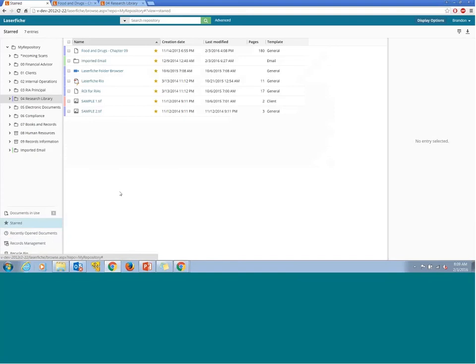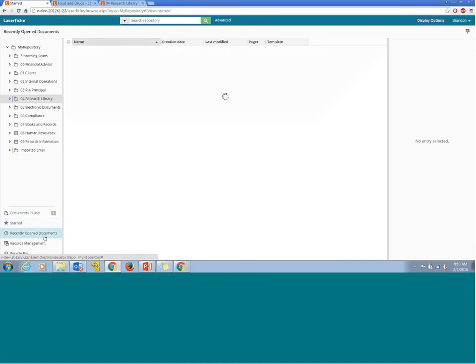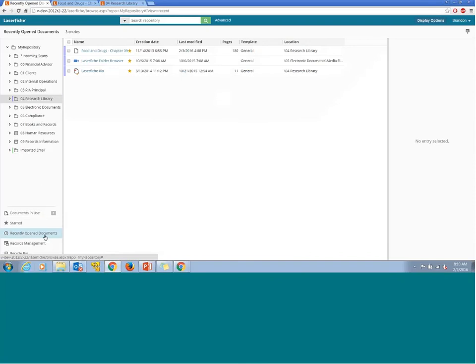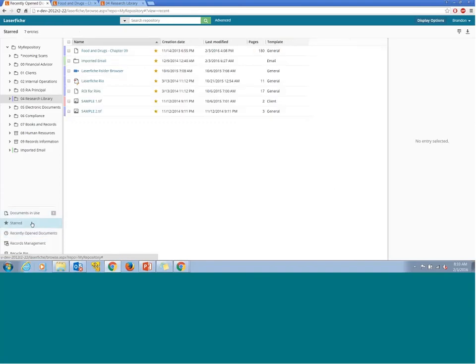So starred is actually just one of a few new quick access views in web access 10 to provide you easy ways to find your common or active documents. A couple other new quick access views include your recently opened documents, as well as your documents currently in use or checked out. So in all cases, again, the emphasis here is to be able to conveniently get right to the documents that you need. All right, so at this point, let's go ahead and open one of our documents here.